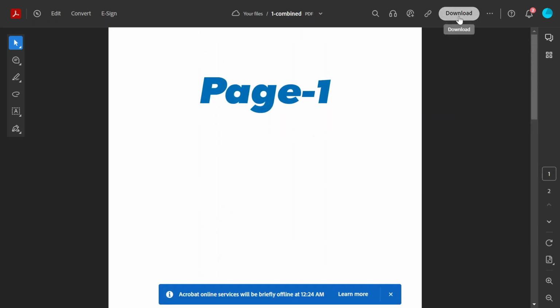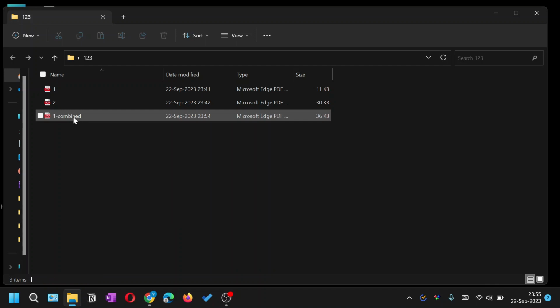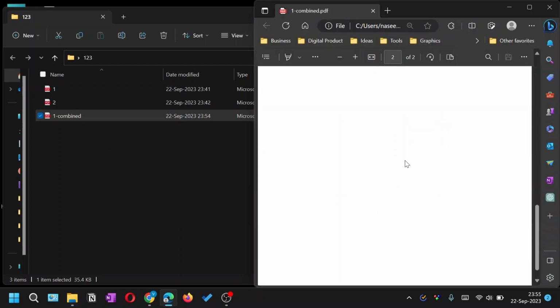Now we are going to just click download, and click download original PDF. So our combined file has been downloaded. Let me show you the combined file. This is page one, this is page two.